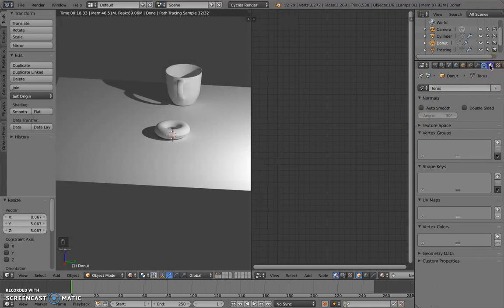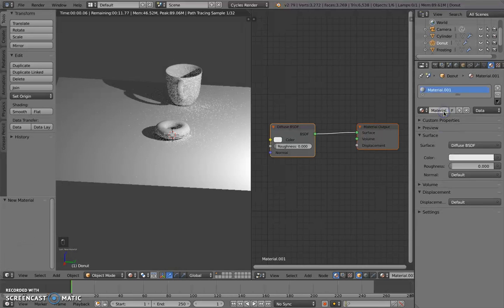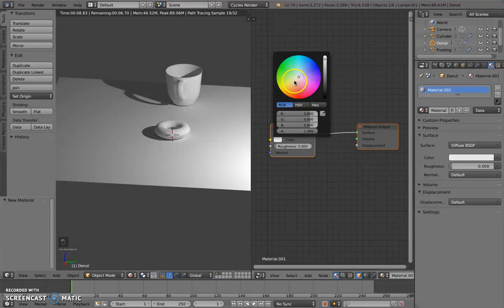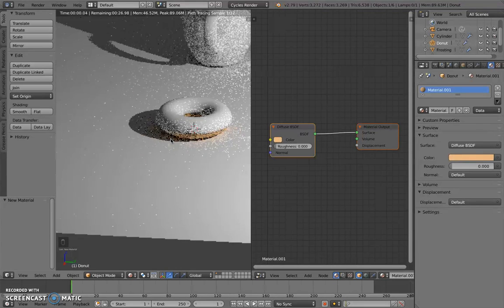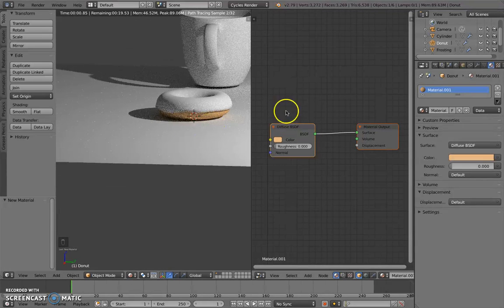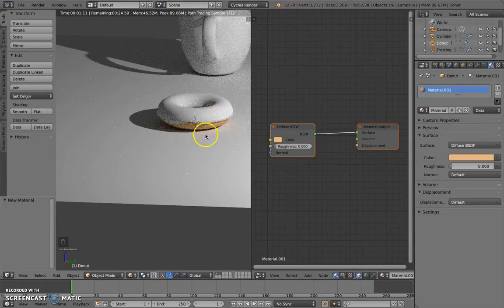I'm going to click on the material view and hit new. I don't actually have any color for my donut right now, but once I've clicked all this, I can click on here and change the color. Look at that, I can see my donut right now. That actually looks really good. I might like the white frosting. I'll click on the frosting.